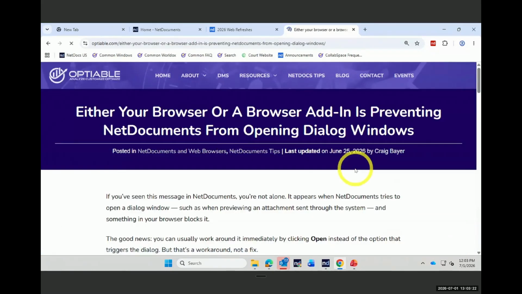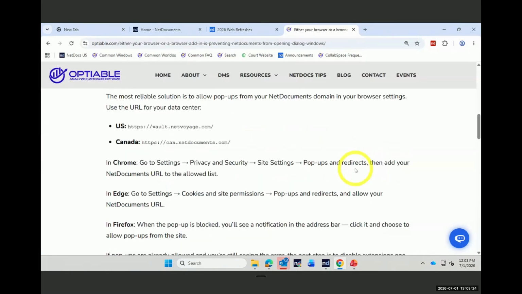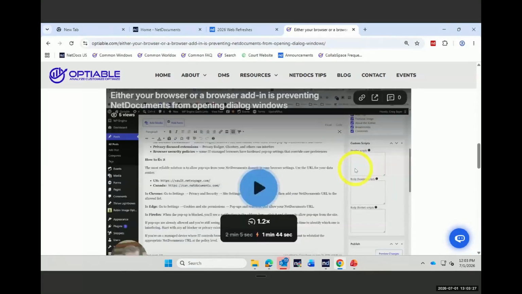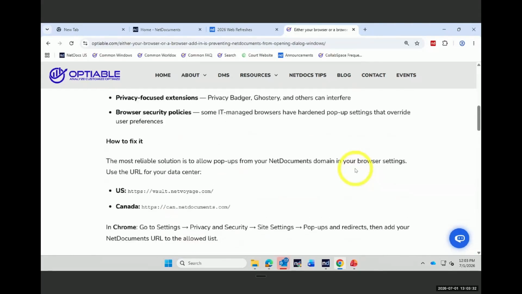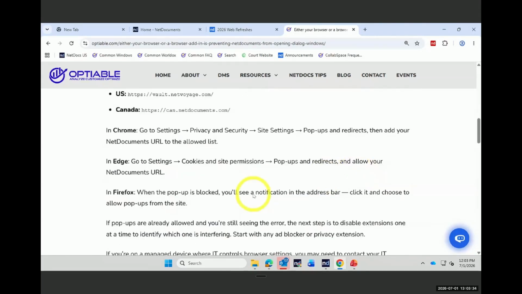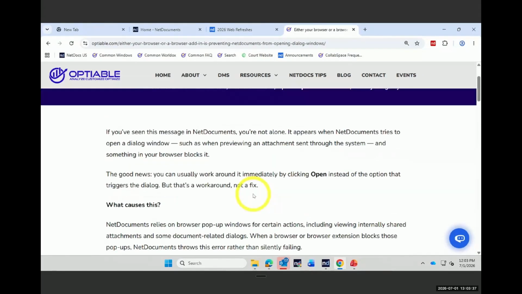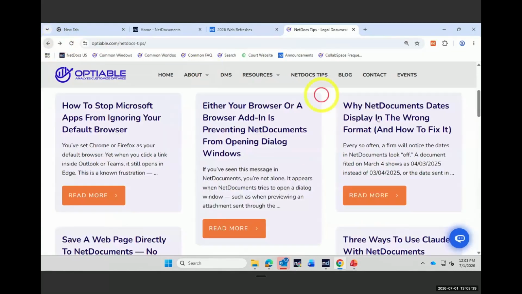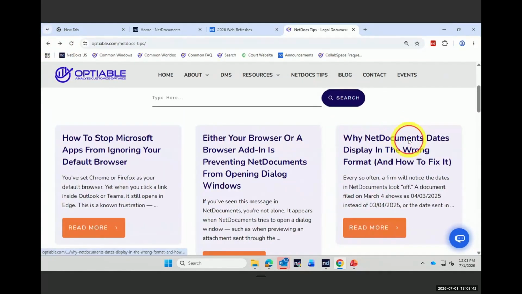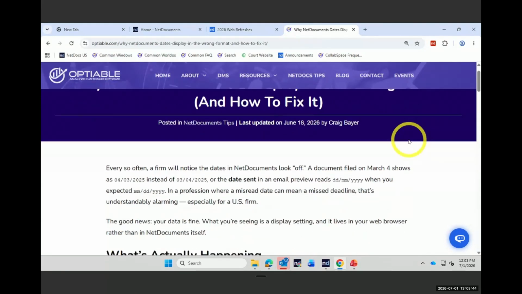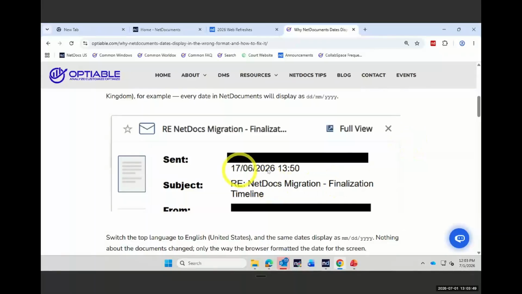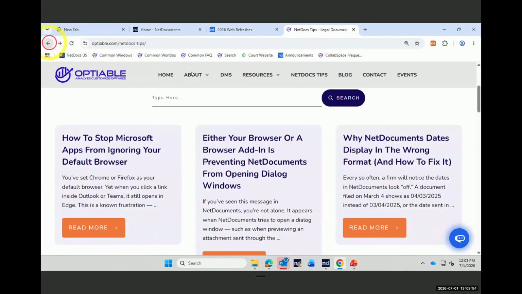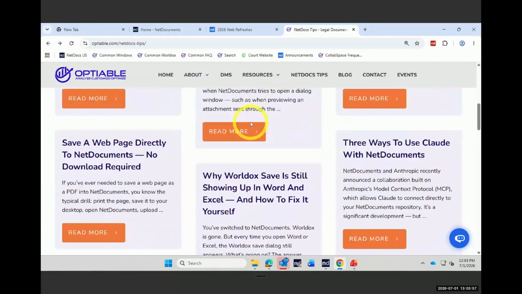Browser pop-ups causing NetDocs issues. We talk about how you can set up your browser to not have any pop-up issues in Chrome, Edge, Firefox, etc., because we are running into some error messages there. And then, why NetDocs dates display in the wrong format. This is actually a browser setting, so we explain how to fix that setting. The dates will display the way you want them, but it's a browser setting, not a NetDocs one.